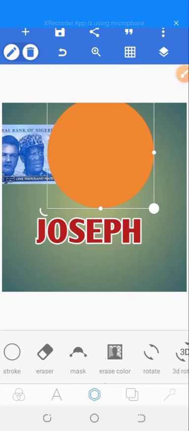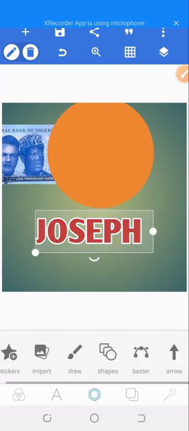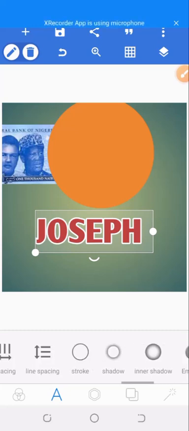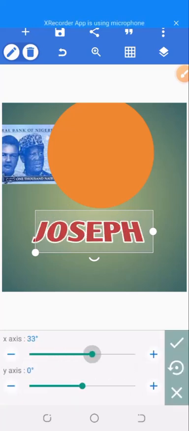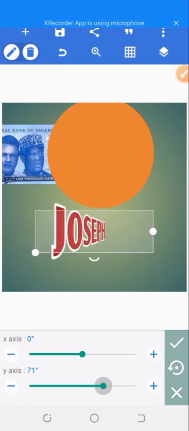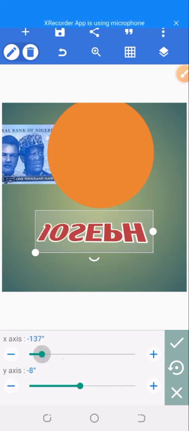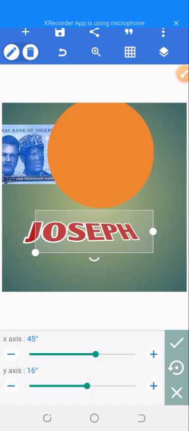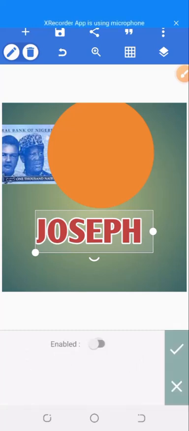Now, what again? We have 3D, sorry, let's go to 3D text. 3D rotate. If you want to, you can see that is what 3D rotate is used for. This way, this way, this way, this way, like this. So we go back. 3D shape.